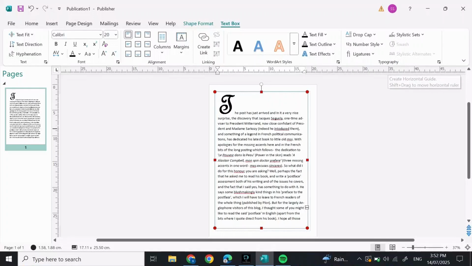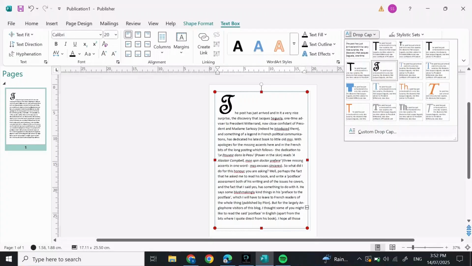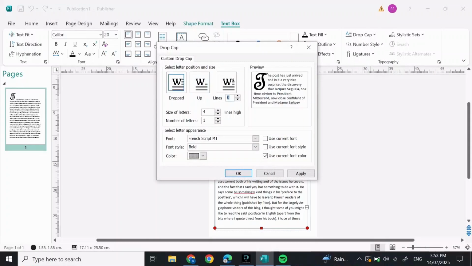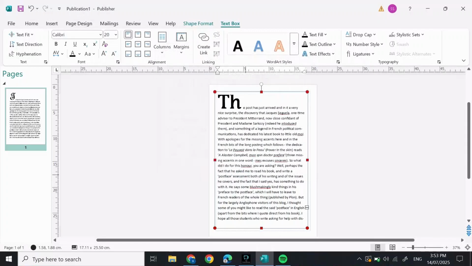As you can see, if you want to customize, you can simply click on drop caps at the top. Then in here at the bottom, click on customize drop cap. Then you'll find these options. Select dropped up or lines, how many lines, size of letters, number of letters, font style, color. After you're done, press on apply. After that, press on OK, and it will be applied directly.